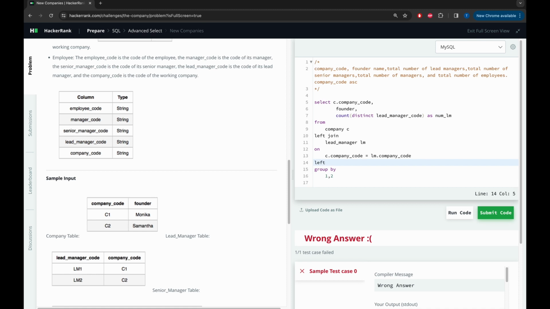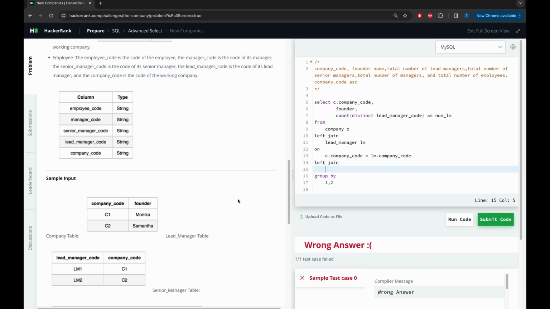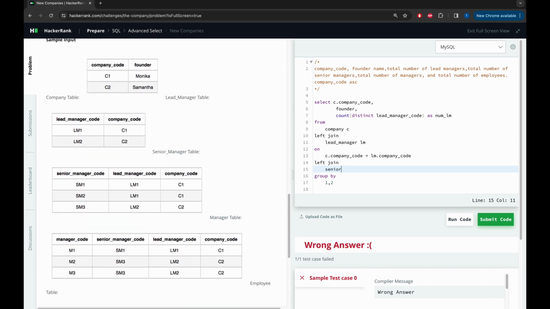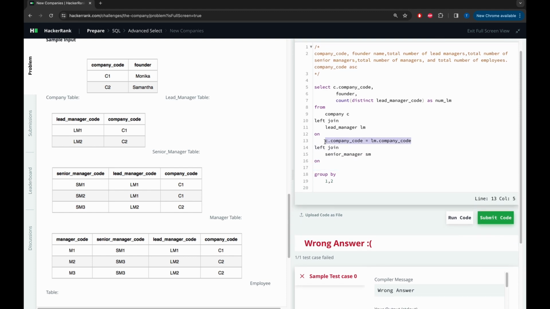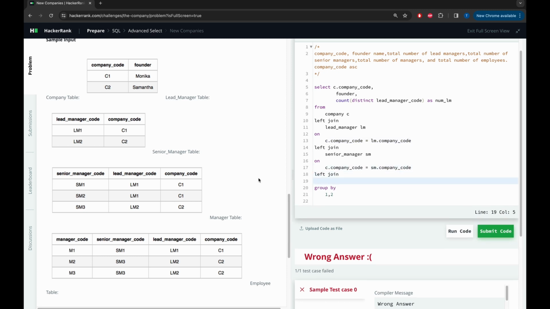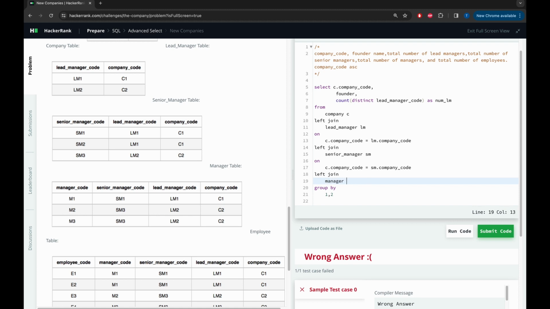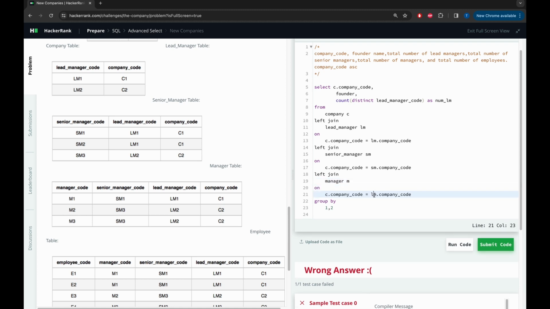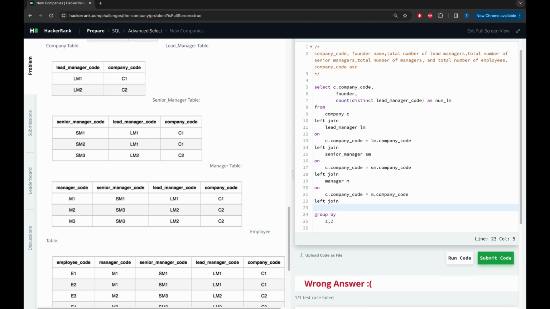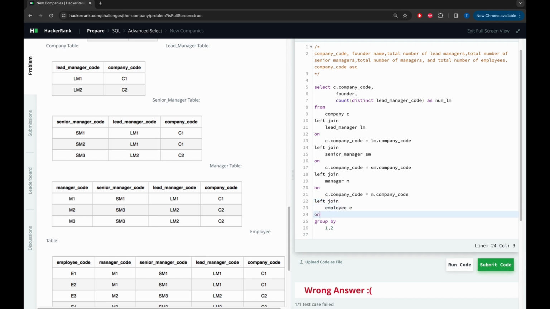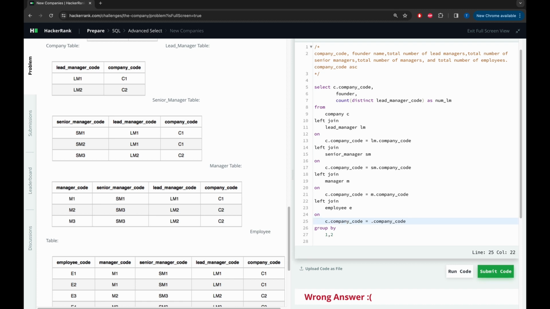So I'm going to continue to left join with the table senior manager, and I call this SM. I'm going to join on, again, company code. I'm going to copy this. I will change this to SM and continue to left join with the manager table, and I call this table M, and I join on M.company_code and C.company_code. And lastly we left join with the table employee. We call this E, again joining on company code.